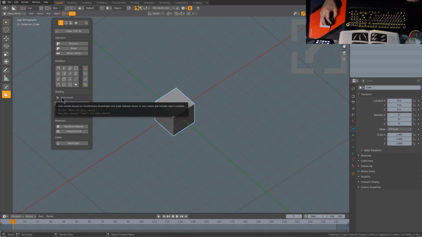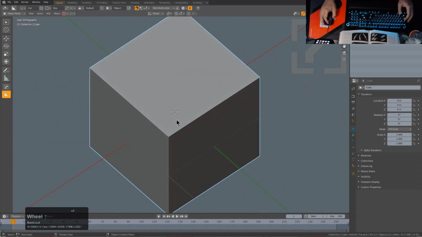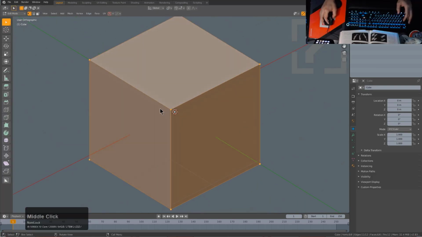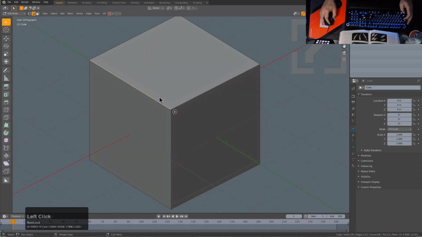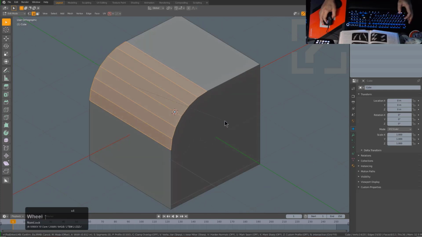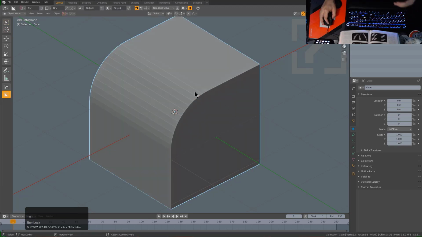Down here, we have our auto smooth settings, which in order to just show this in action, I will take this cube, tap into edit mode, and we'll press 2 in order to go to edge mode, select this edge, press Ctrl B, roll the wheel in order to bevel, and we will just tap back into object mode.